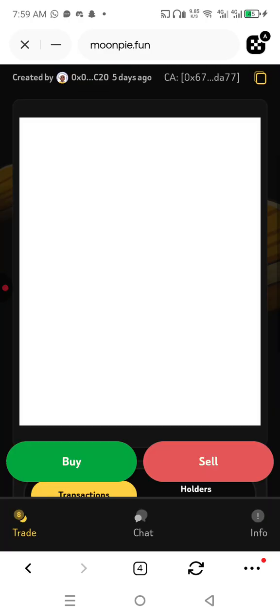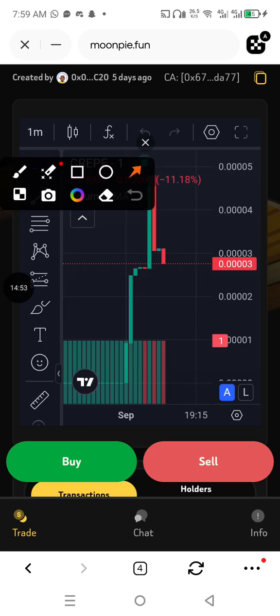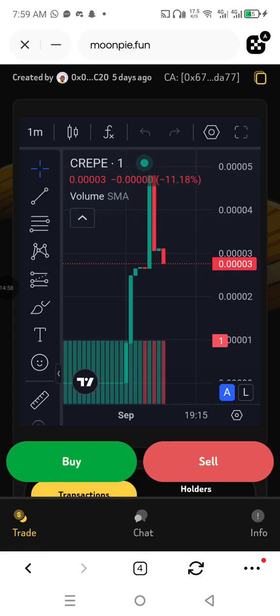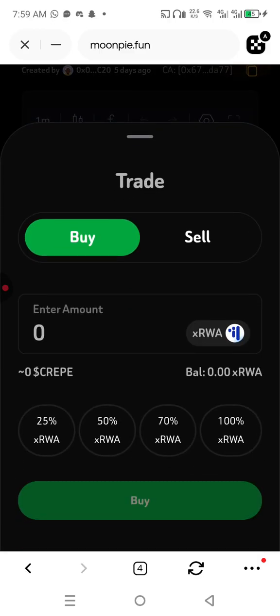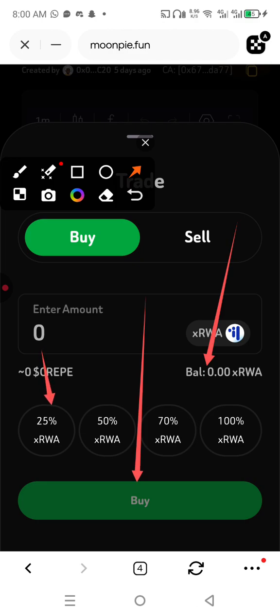So all you need to do is click on it. Then you go ahead to click on buy. So let me click on buy. Now you can see, ladies and gentlemen, because I have a balance of 0 XRWA, assuming I had a balance, you see my balance there. Then you go ahead to buy. You click on buy, whether you want to buy 25% or 50% of your XRWA, or 70% or 100%. So it's as simple as that.